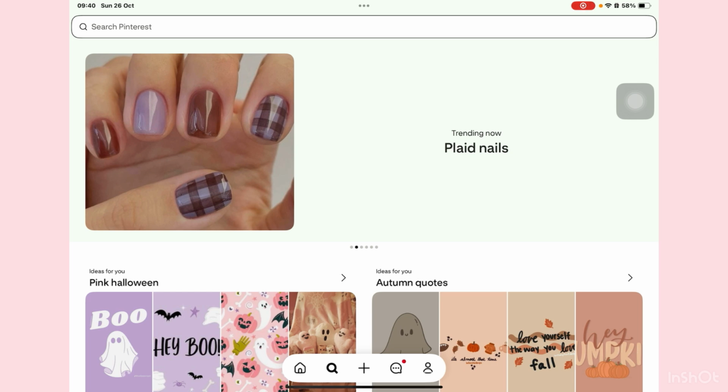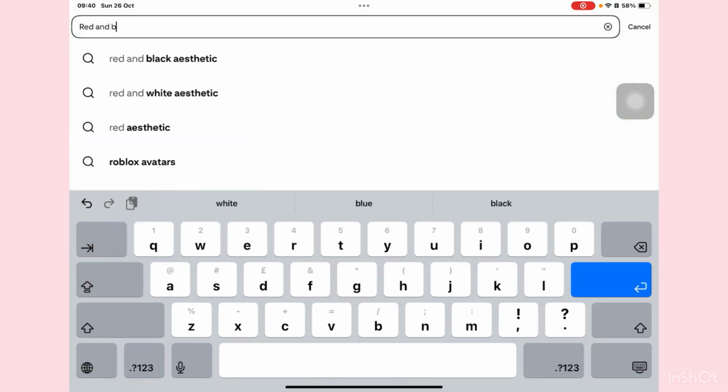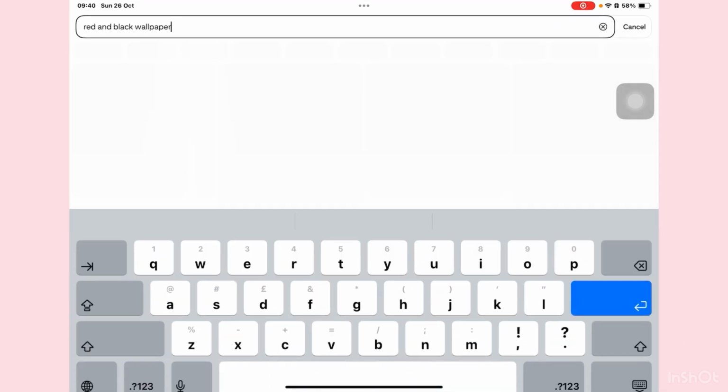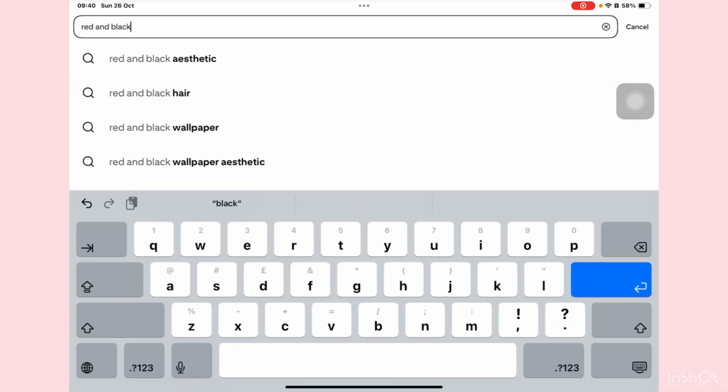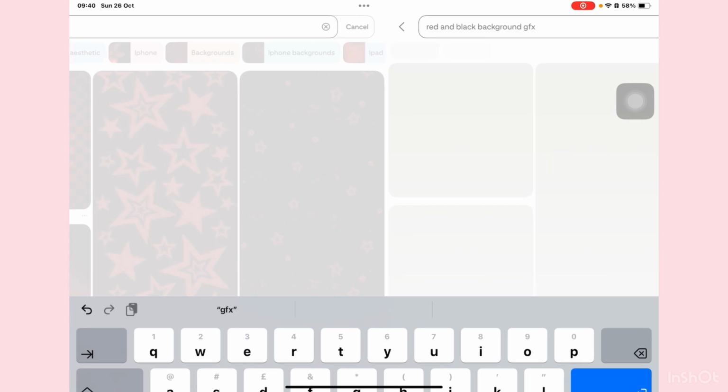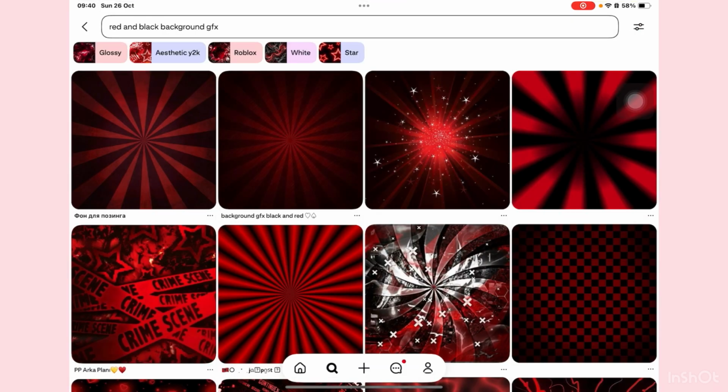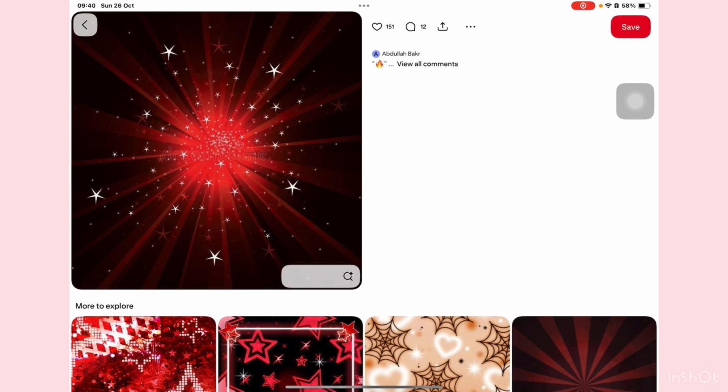So basically, I'm gonna search up red and black wallpaper. No, not wallpaper, sorry guys. You can just put whatever color you want. You don't have to put red and black like mine, but if you want to, it's fine. But when you write background, you also have to write GFX because it will give you a better GFX background, and I usually pick this one the most.